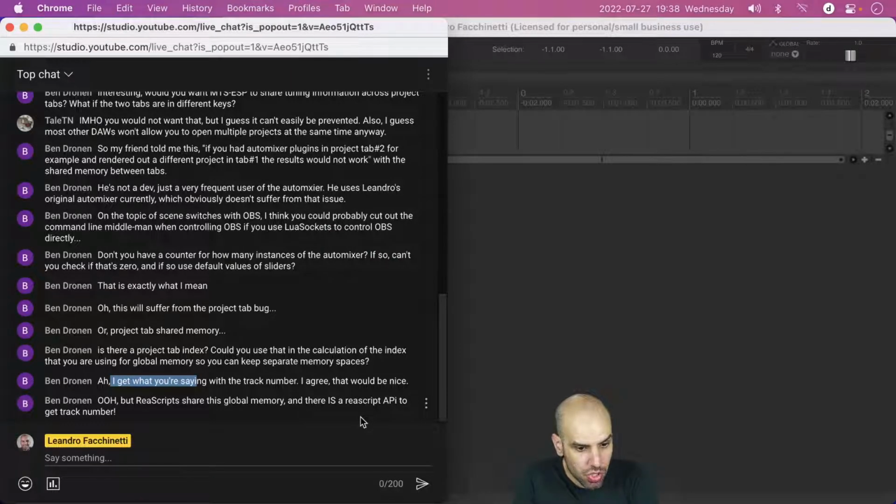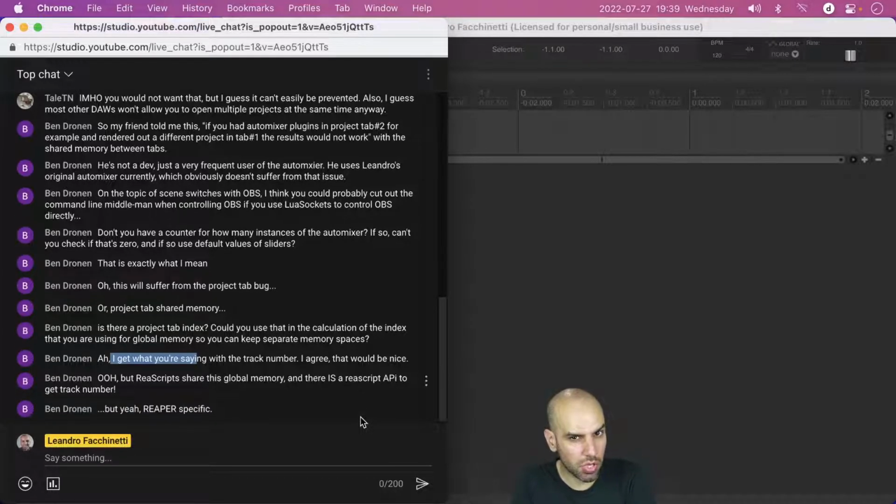Oh, but ReaScripts share this global memory, and there is a ReaScript API to get track number. True, but then I would need to ask people to not only instantiate my plugin, but also run a ReaScript to inform my plugin of stuff. It's doable, but it's kind of annoying. I think that my proposed solution of using the MCP is a bit better than asking people to run scripts. Again, REAPER specific, true, but in VSTs I do have a way of getting a hold of the track, I think. I think I saw some plugin that does this. I don't know for sure. I will have to check.